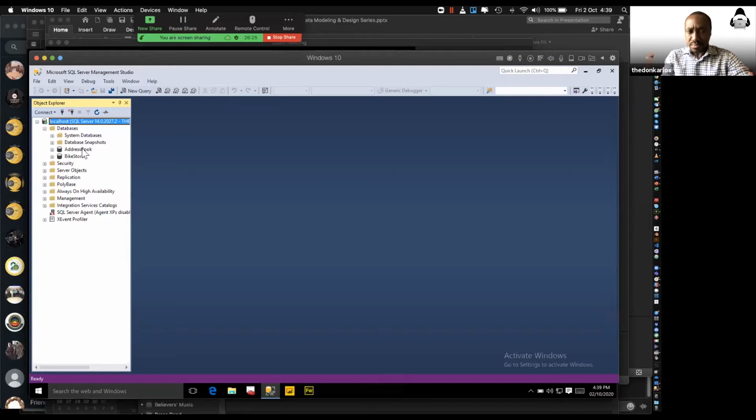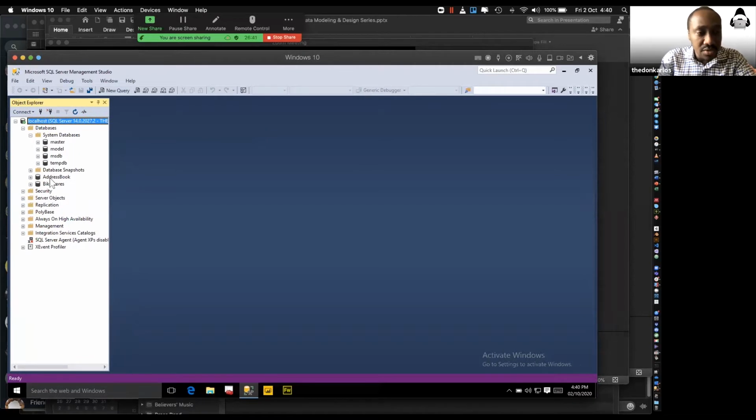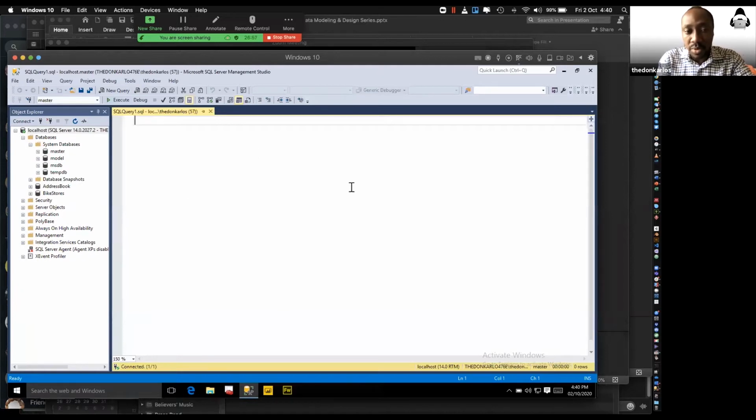There are two sets. You could have the system databases and the user-created databases. The system databases are in the system databases folder here. Then the user-created ones over here only have two, the address book and the byte stores on this system. The interface is quite simple if you get used to it. The new query allows you to be able to enter your query. So this is the window where we'll be writing the queries. When we write our first query, the result will be displayed at the bottom over here.